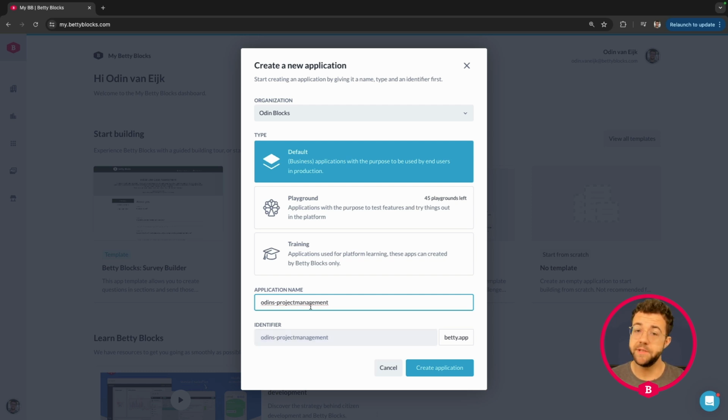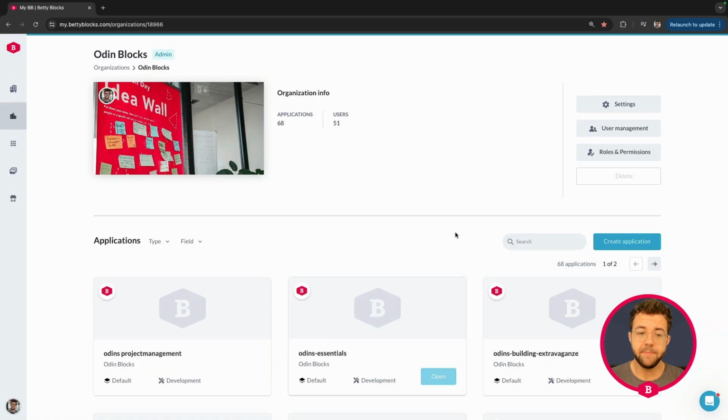If you feel like you want them to be different, I can, for example, say I want the application name to have a white space in between, but the identifier to have a dash or anything in between. You can change them and then press create application. And from here, we wait until it's generated. So give it a second. The application is being created in the meantime.